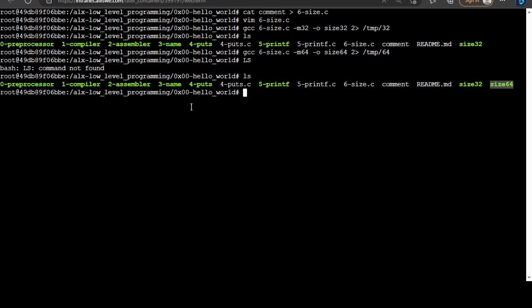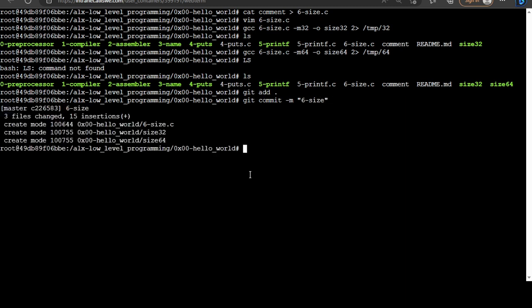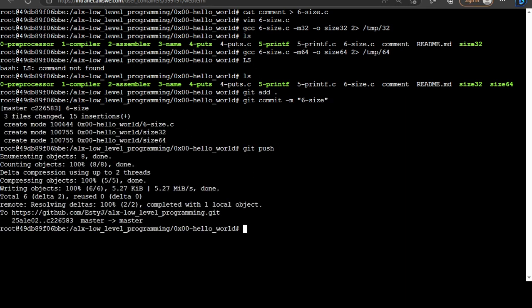Note, to compile the file for this task 6, you must run these two commands. If you do not run it, the code will not check. You understand? So after doing that, the next thing for you to do is add, commit, and push. So the name of the task is 6 size, then I git push. Now we can check the code. So let's check and let's see.